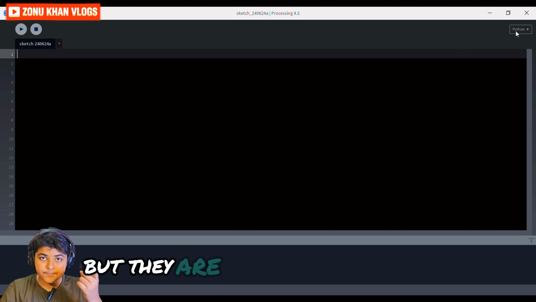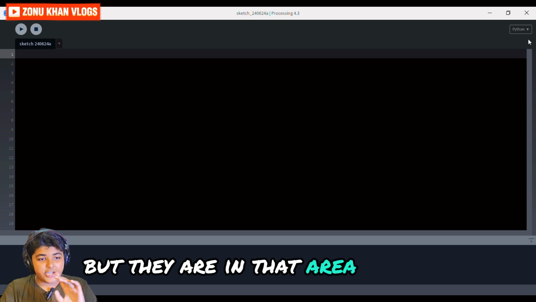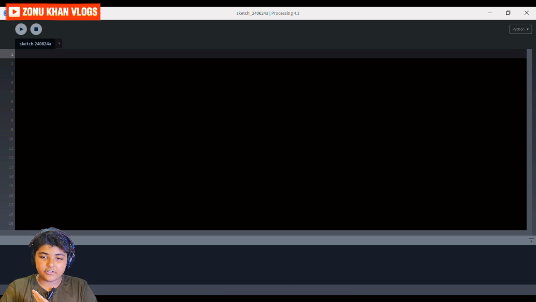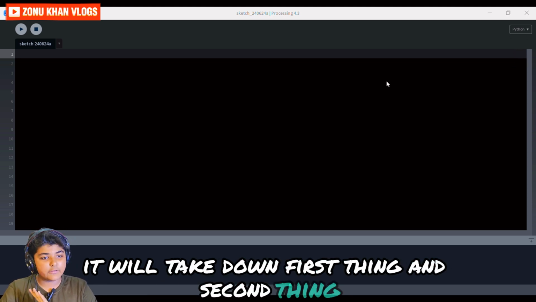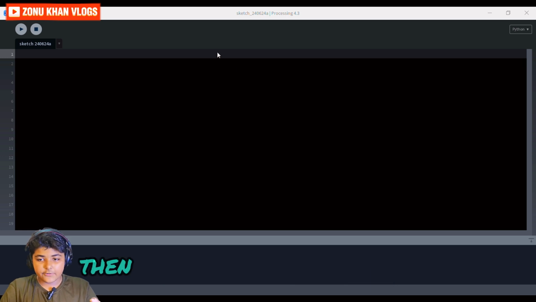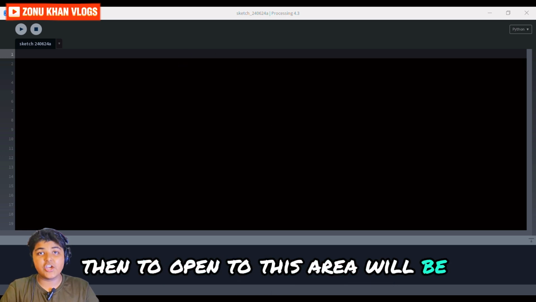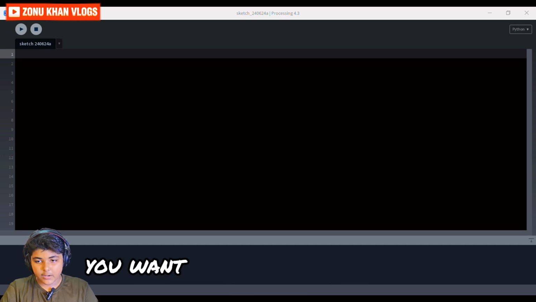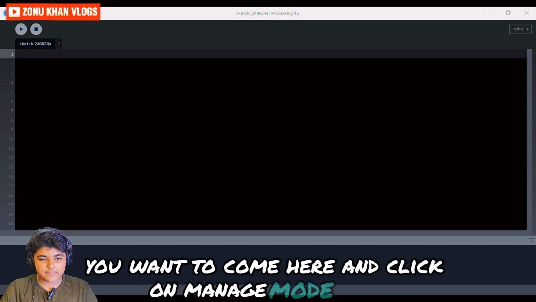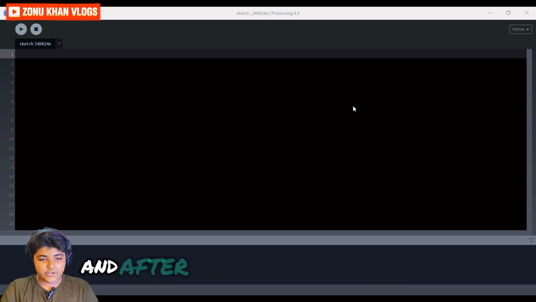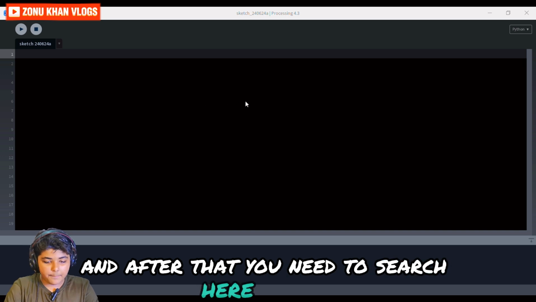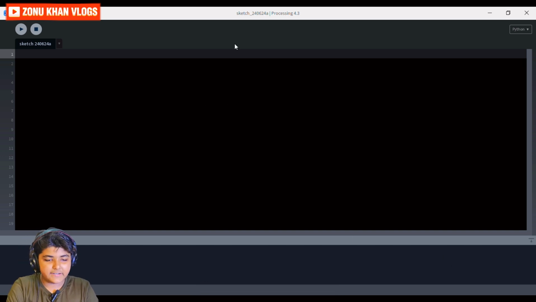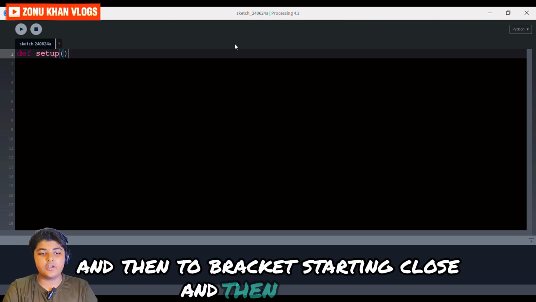When you download it, it will take time, and it won't open like this. When it opens, this area will be Java and there will be no Python option. So what you need to do is come here and click on Manage Modes, and after that search for Python. Then write def setup, two brackets, starting and closing, and then a colon.